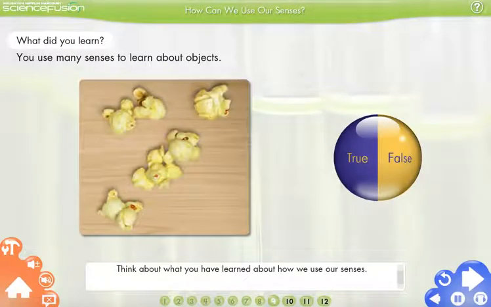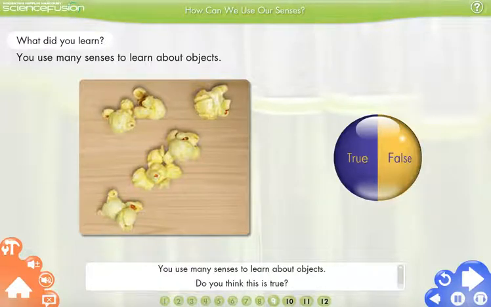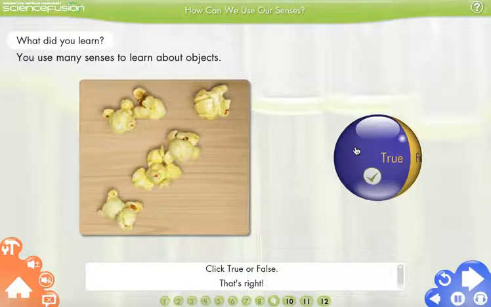Think about what you have learned about how we use our senses. You use many senses to learn about objects. Do you think this is true? Click true or false. What do you think? Do you think it's true that we use many senses? I think we used a lot of senses to find those answers, so I'm going to say true. That's right. You use many senses to learn about objects.